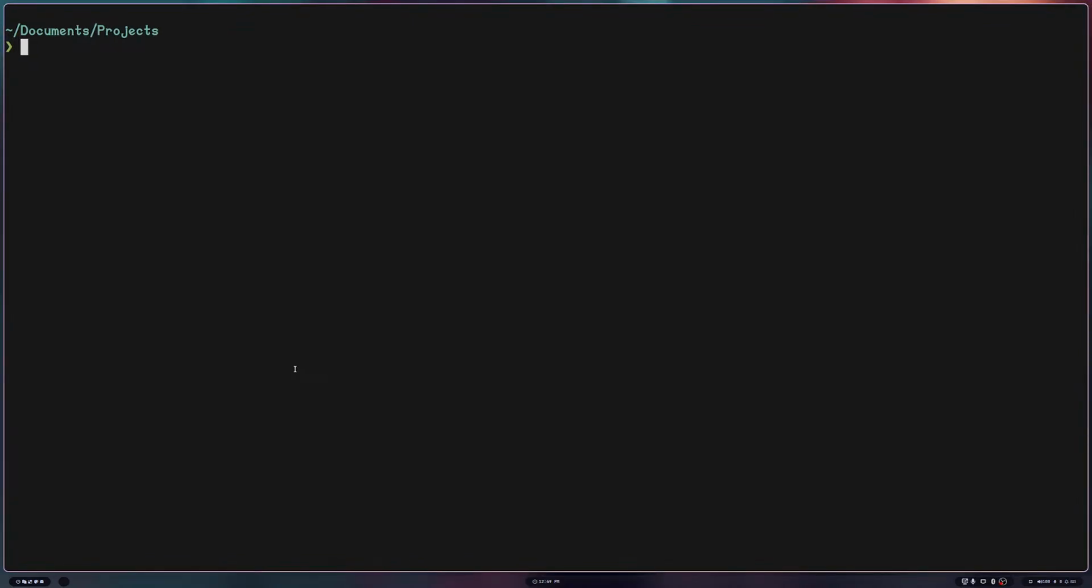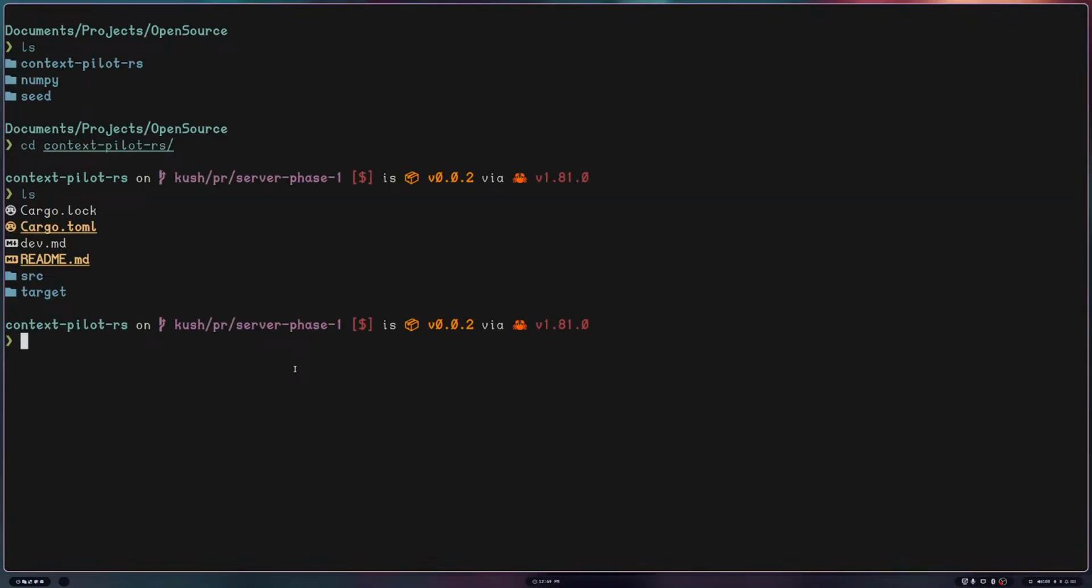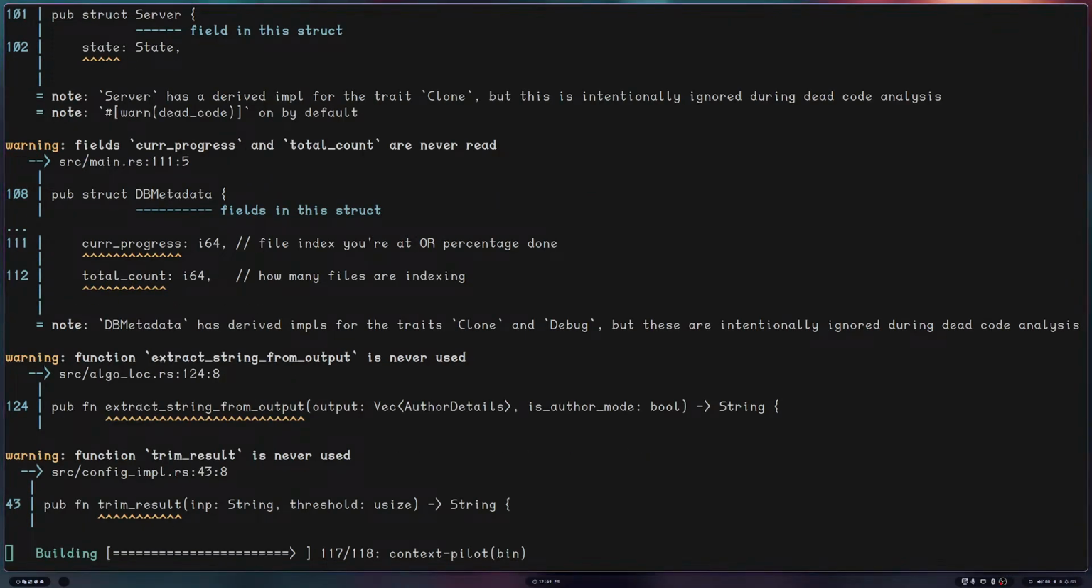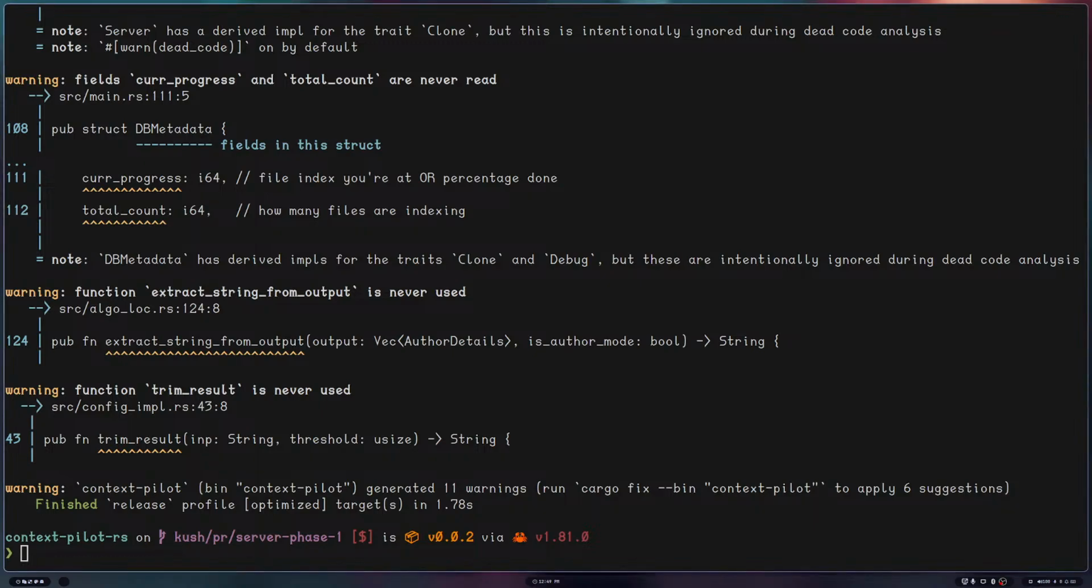Okay. The last stream was 1 hour. We did achieve many things, but I realized that we are not there yet. So let's go to context pilot RS and try to fix this. If I do cargo build release right now, it just passes. So our achievement was, first of all, making sure that this gets built successfully.